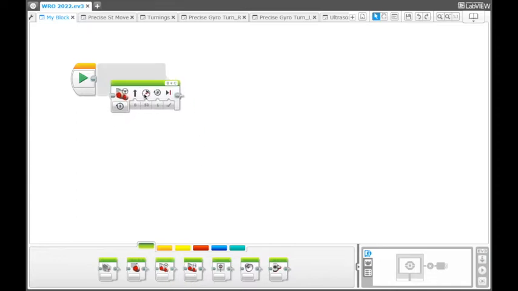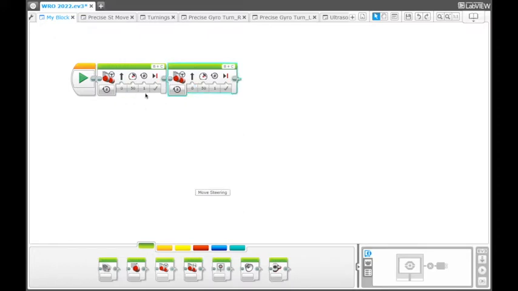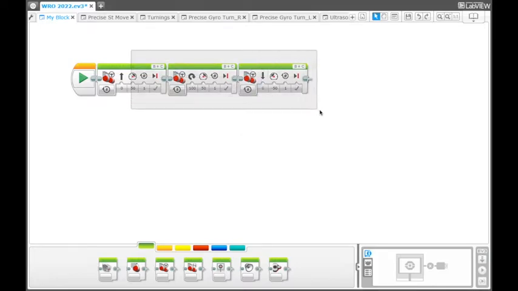For that I am dragging a few move steering blocks. For example, going forward one rotation, turning right one rotation, and then coming back one rotation. Now we have to convert this program into a My Block. For that you have to select the blocks which you want to convert into a My Block. Like this we can select. You have to keep one point in mind: whenever you are creating a My Block, you should not select the play block along with the blocks which you want to convert into a My Block.